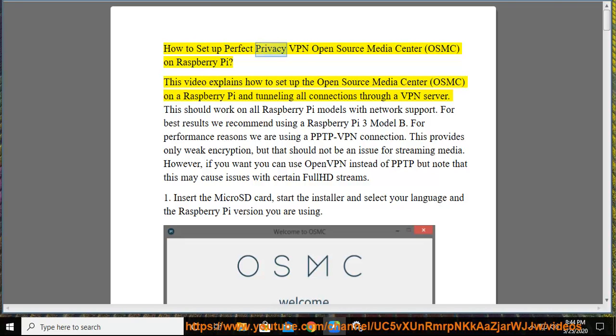How to set up Perfect Privacy VPN Open Source Media Center, OSMC, on Raspberry Pi. This video explains how to set up the Open Source Media Center, OSMC, on a Raspberry Pi and tunneling all connections through a VPN server. This should work on all Raspberry Pi models with network support. For best results we recommend using a Raspberry Pi 3 Model B.